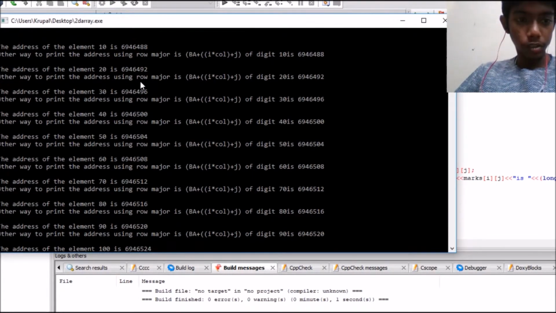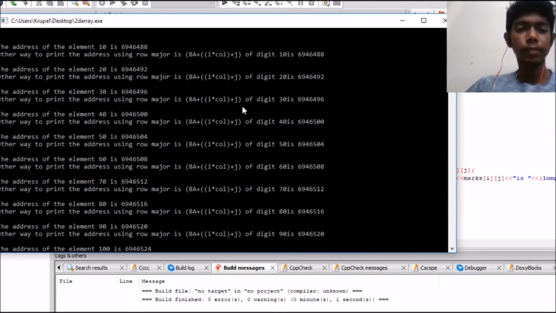You can see here the address of the element 10, and using the row measure it will be the same, and likewise everywhere it will come the same using the formula, and we can get it directly using the ampersand, and the same way we can do for the column measure also. So this is how we calculate the row measure and column measure, and thank you.